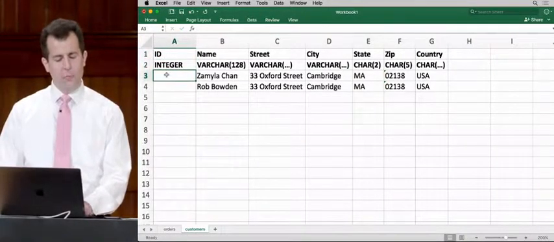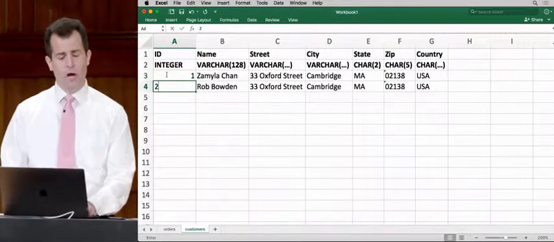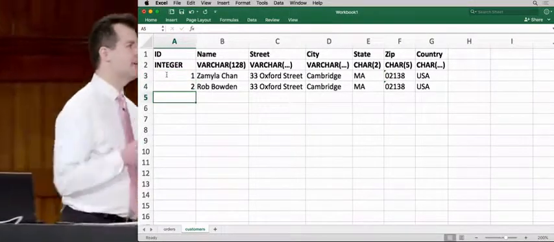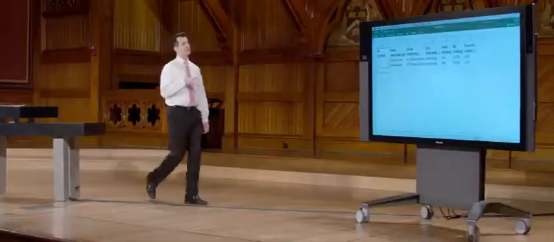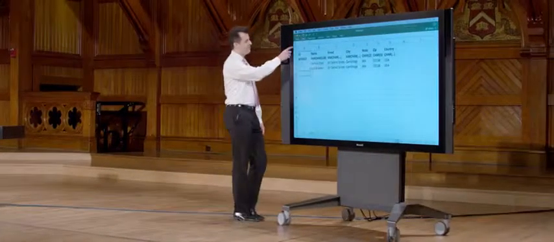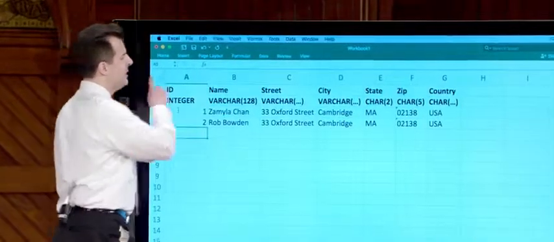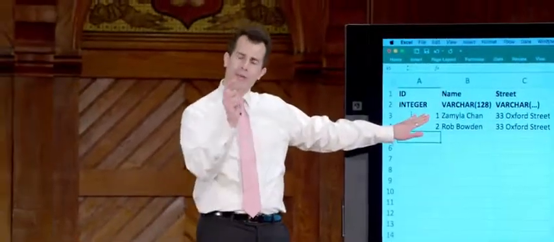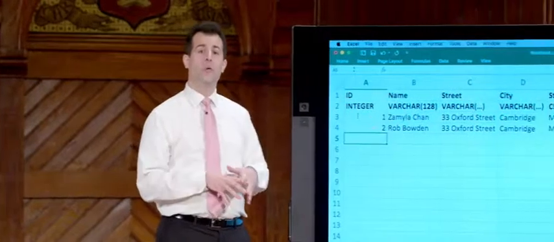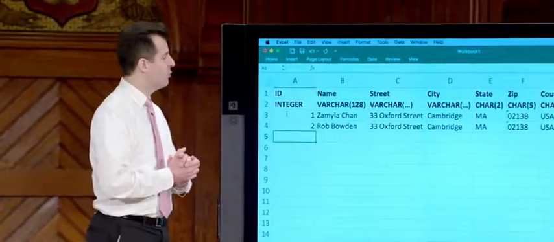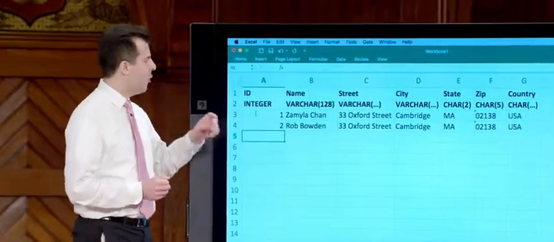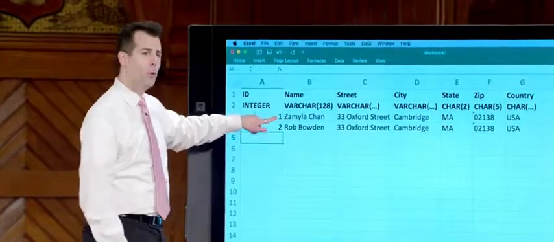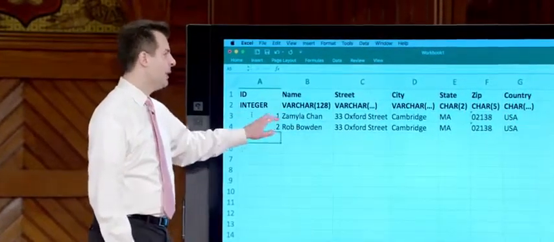And I'm going to call Zamila my first customer, Rob my second customer. And in this case, notice, now these unique identifiers are part of my data. It's not just part of Excel's arbitrary numbering on the left and arbitrary lettering on the top. Rather, these are now actual pieces of data in my database that will be stored and backed up and so forth.